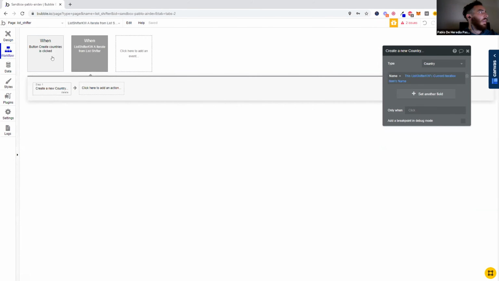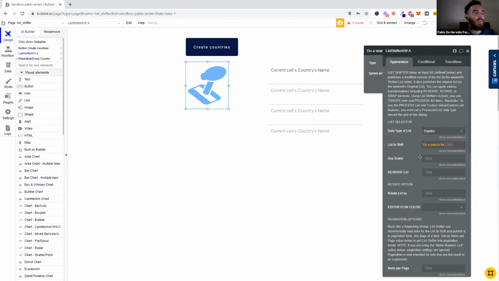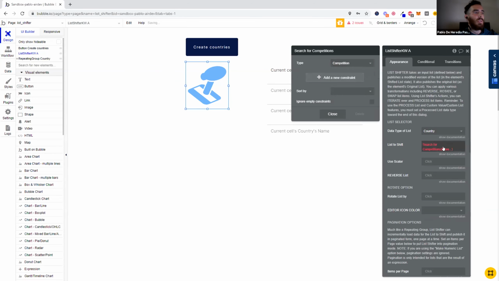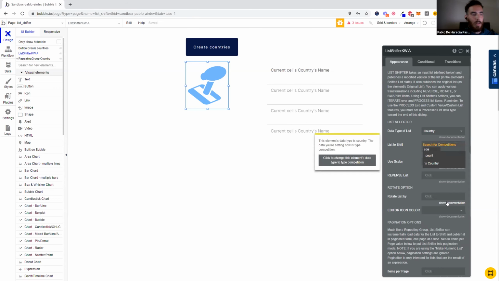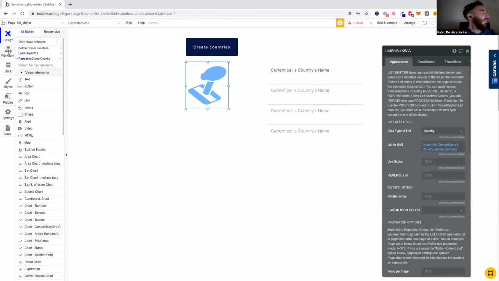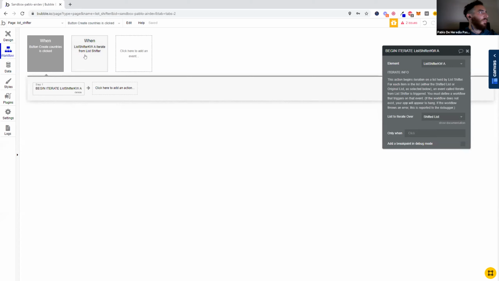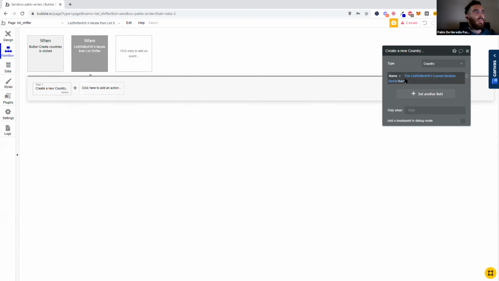So in the list shifter element, we're going to do a search for competitions, countries, unique elements. And now here, iterate from list shifter. Every time we begin an iteration, we're going to create a new country. I mean, this is very redundant. You could do this much more easily, but it's just to show you.